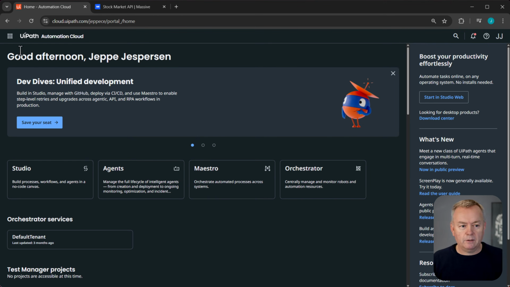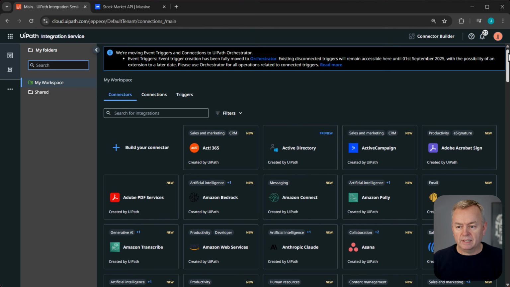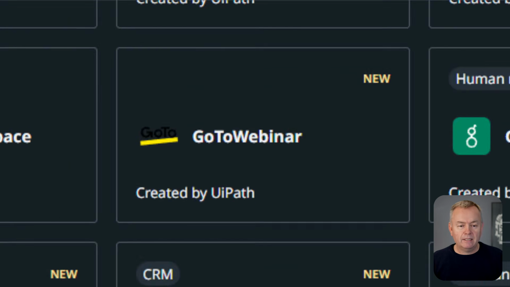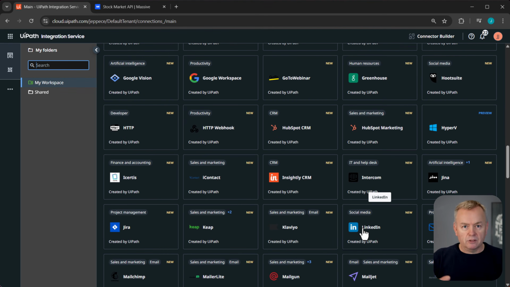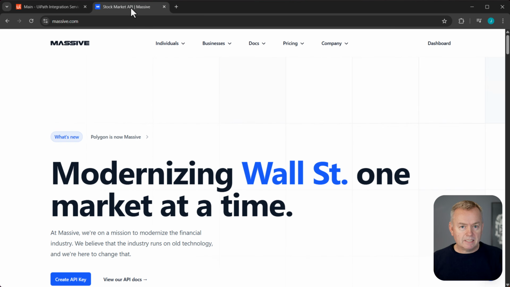In my platform, I don't have a lot of stuff, but if we go into Integration Service, we can see all of the different pre-existing connectors. And there's a ton of them, and the list is growing every day. But some services are not represented, so we'll have to build a connector ourselves. And the connector we're going to build today is for massive.com. Massive.com provides stock market data. I don't know a lot about that stuff, but we can make use of their API.